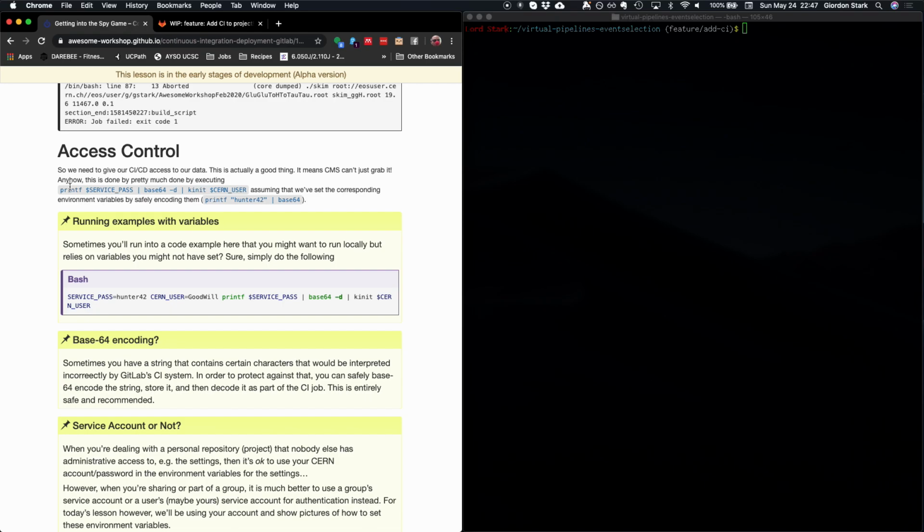So as you can see here, I have this little line, but effectively it will echo out the service pass. It'll pass it through base64 to decode it and then pass it into kinit so that we can initialize the certain user with the correct password and get a Kerberos token to access files from EOS or some non-public area.